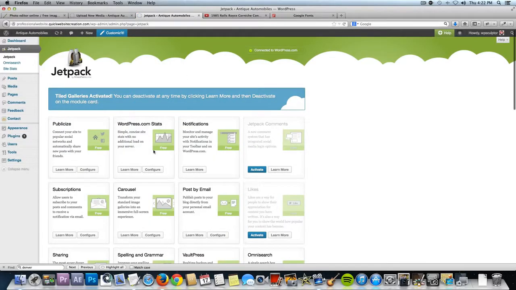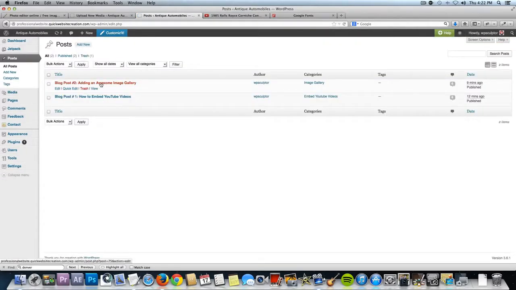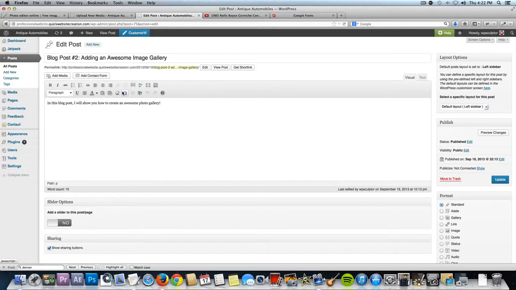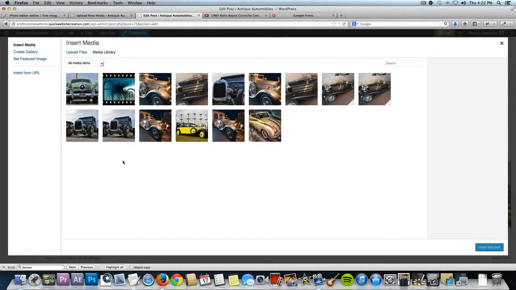Alright, great. Now that that's done, let's go back to Posts, All Posts, and open up that most recent blog post that we did, adding an awesome image gallery. So click on that. And then within the visual editor, we're going to click Enter to get to a line beneath our text here, and then click on Add Media. And this time we're going to add an image gallery. So we're going to click on Create Gallery.